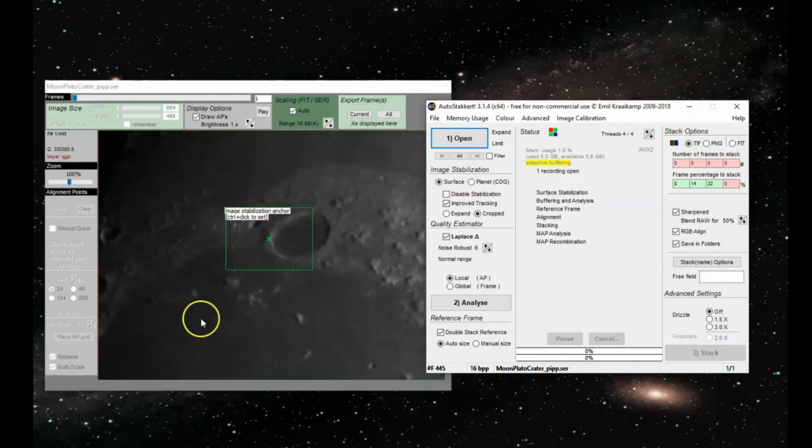Obviously there's no features in that black area around the planet, so what you do is you pick a planet center of gravity, and what AutoStakkert will do is use the outline edge of the planet as a reference point, and it'll make sure that each frame is aligned to keep that planet center, the stack itself. But in this case, we're going to leave this on surface.